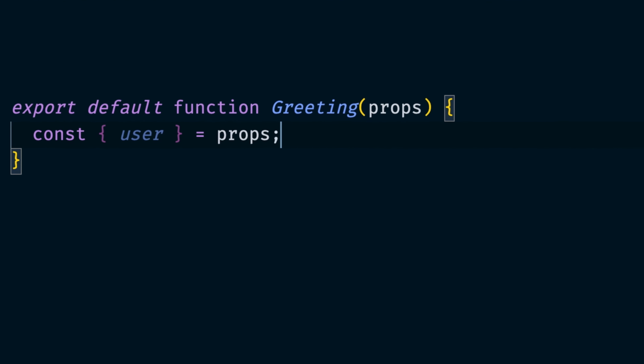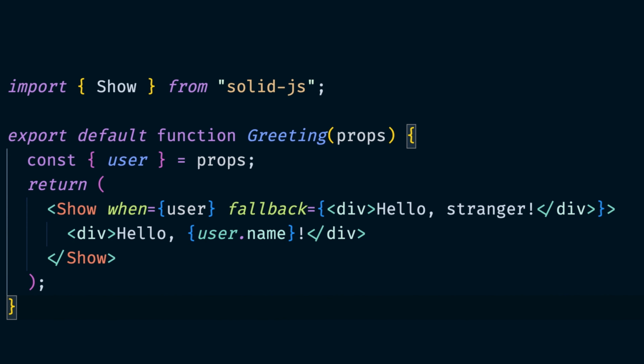To address this, Solid has a Show primitive that handles conditions. You provide a when prop, which is the condition to be checked in order to render the children, and a fallback prop in case that condition is false.